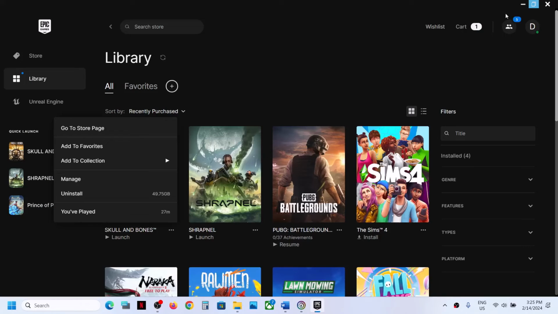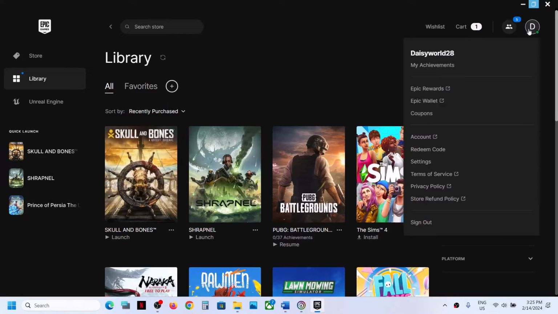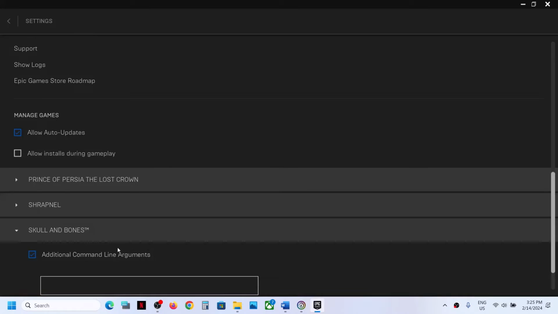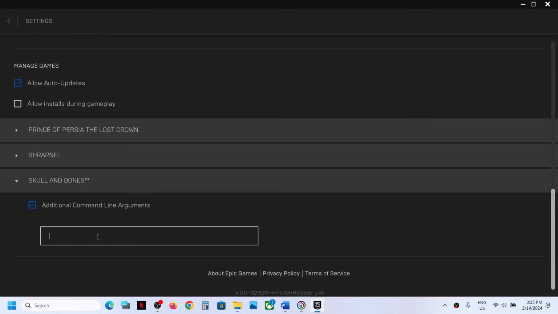Now for Epic Games Launcher, on the top right here you can see a profile icon. Click on it, then go to settings and then scroll down. At the bottom you will find the game over here. Click on the game. Now click on additional command line arguments. Over here type in -dx11 and then you can launch the game and then check. If that does not work, you can type in -dx12 and then check.